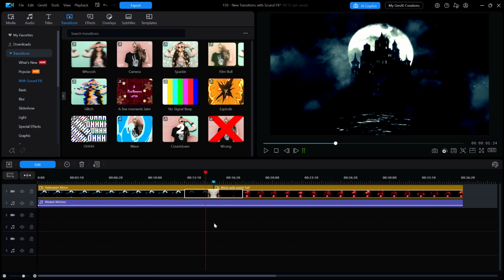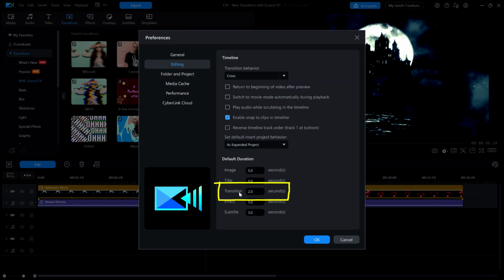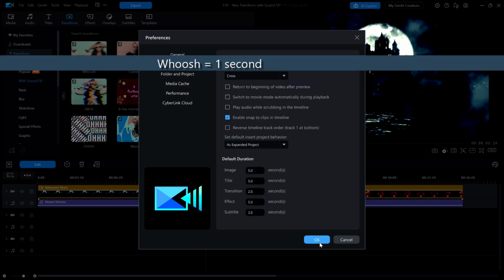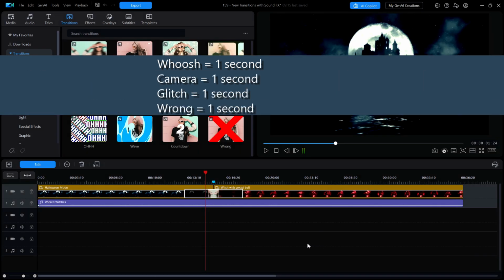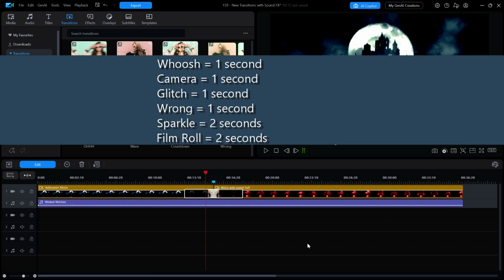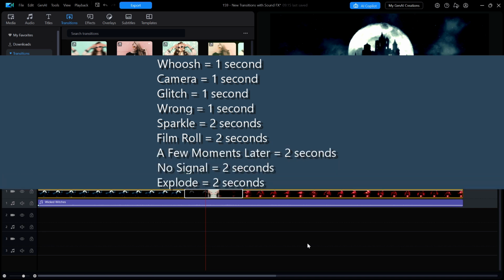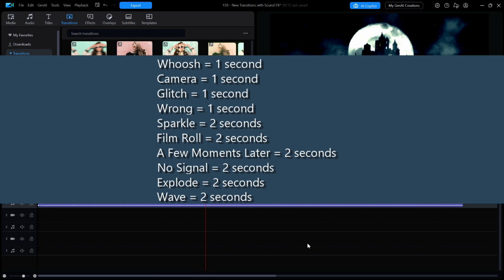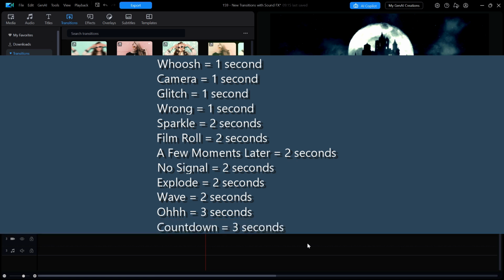Now speaking of duration times, even though the default duration for transitions is normally fixed at 2 seconds in the program settings, these sound effects transitions have their own natural durations. The whoosh, camera, glitch, and wrong transitions are set for 1 second only. The sparkle, film roll, a few moments later, no signal, explode, and wave transitions are set for 2 seconds. And finally, the O and countdown transitions are set for 3 seconds.